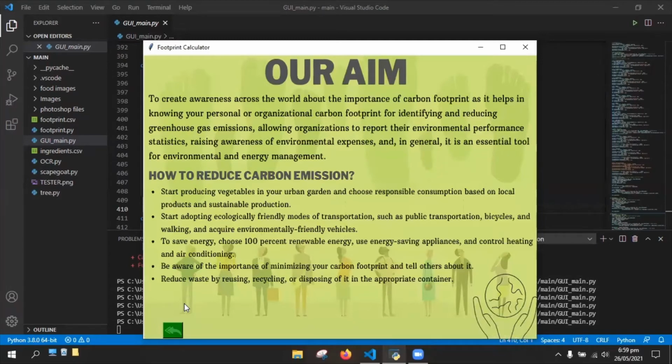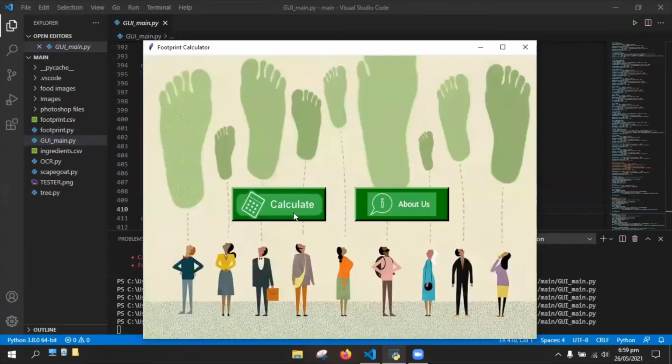Apart from that, we have also suggested some guidelines as to how we can reduce the carbon and water footprint for the user of this application to go through in this about section.